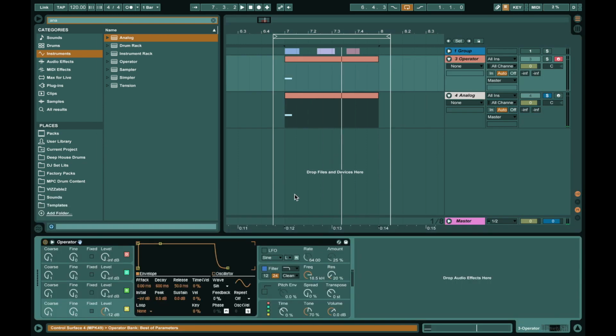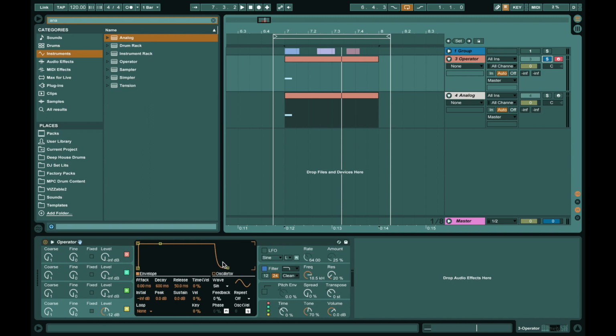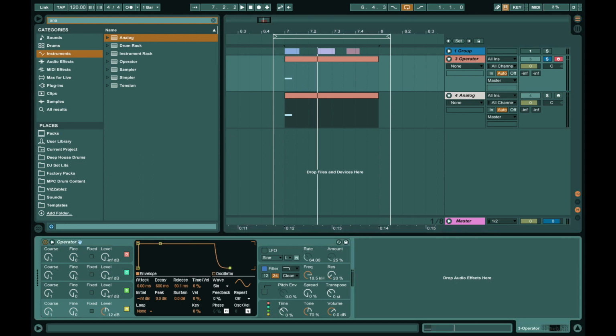Alright, now with Operator, you're going to hear a little click at the end because you want to affect the release time. We don't want that click, so just pull the release time on this oscillator right here. Play with it until you get comfortable with what sounds good to you. This sounds pretty good. It's just a simple sine wave.